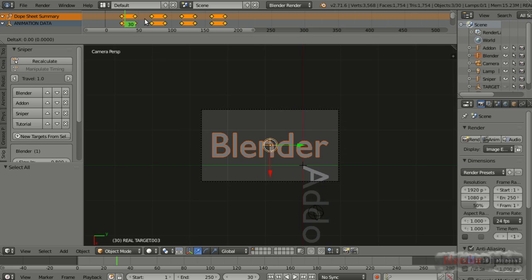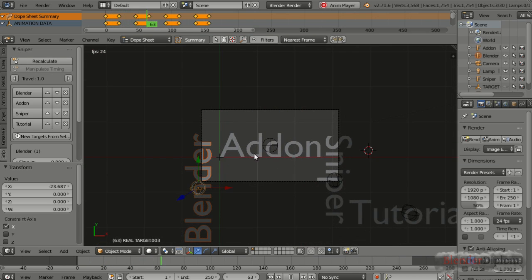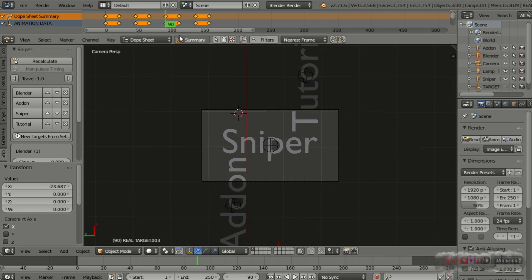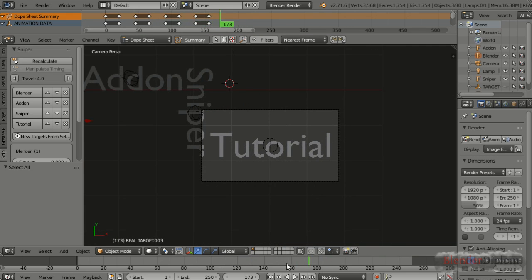So let me move this to the beginning, and now recalculate, and now it's not standing still so long at the beginning anymore. And basically the dark parts are the parts where the camera is standing still, and the parts in between are the parts where it's moving. Unless for the end, of course, because at the end there is no new target, so it will stand still forever.